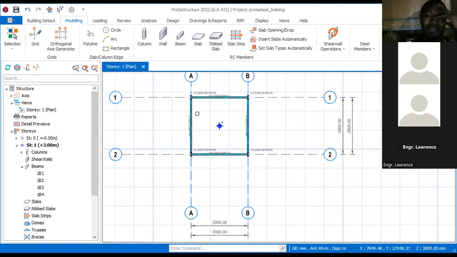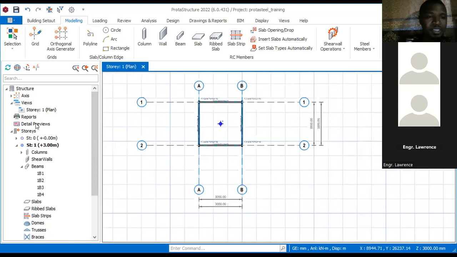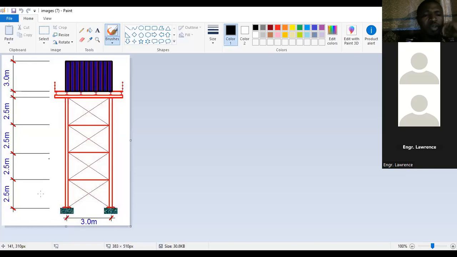Okay. So at this point, I have inserted my number of stories. If you look at this picture here, this is going to be my story 1. Here is my story 2. Here is my story 3. And here is going to be my story 4. This is how I want this to look like. Are we following?